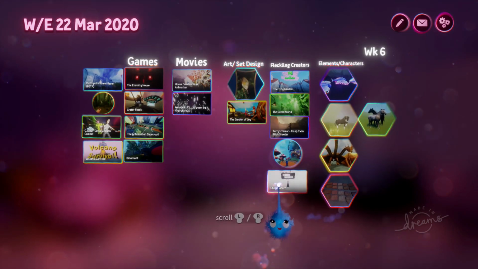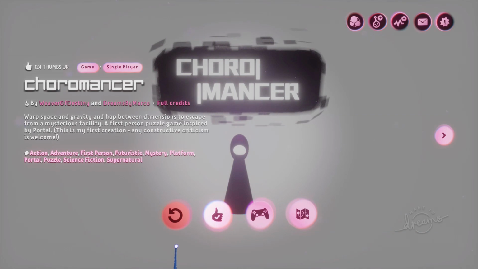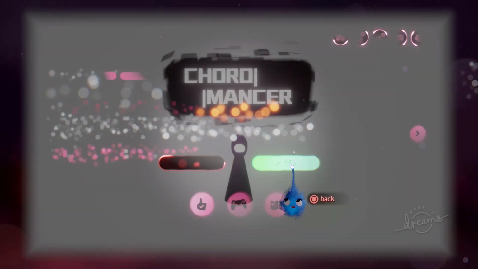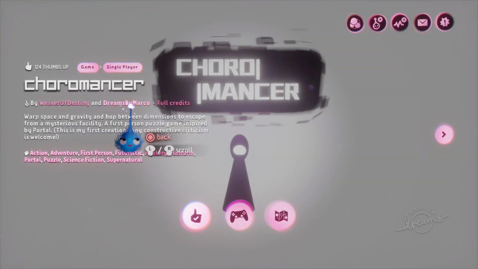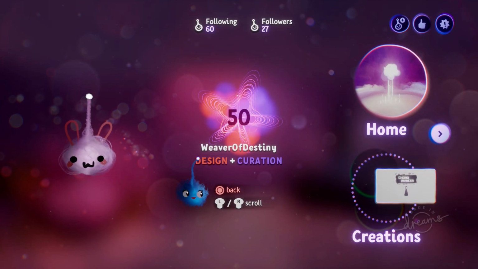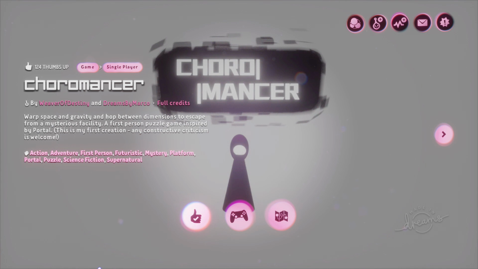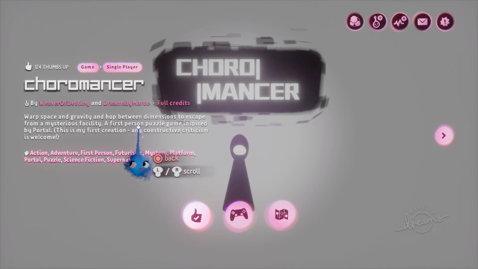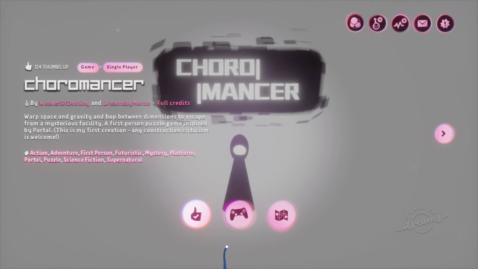Right, next then, Choromancer. This is a team effort. Weaver of Destiny and Dreams by Marco. Dreams by Marco is a level 21 and Weaver of Destiny is a level 50. So there's newbies involved in this. It is a Portal game. This is my first creation, so they are new. It's a Portal style game.